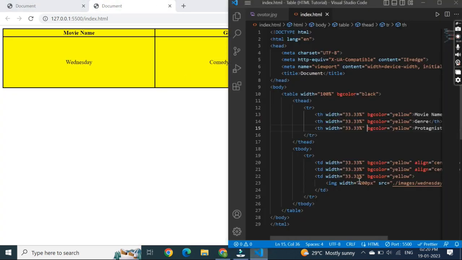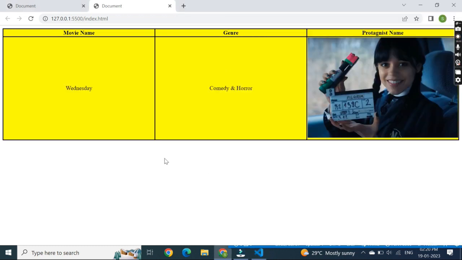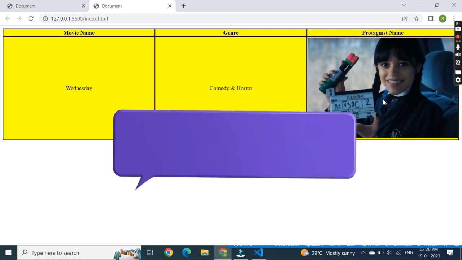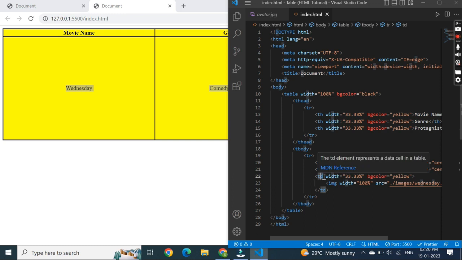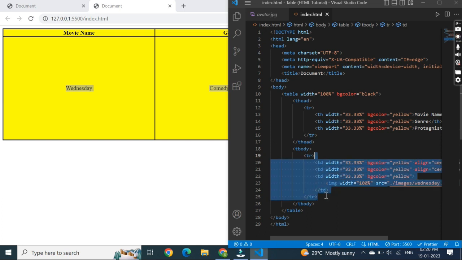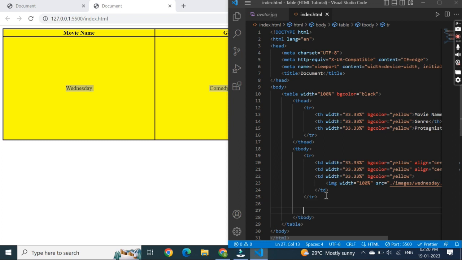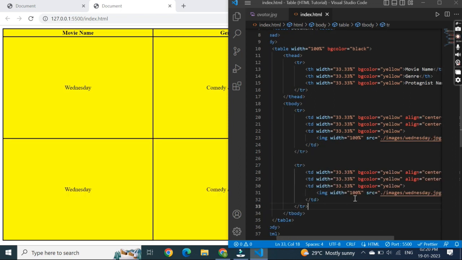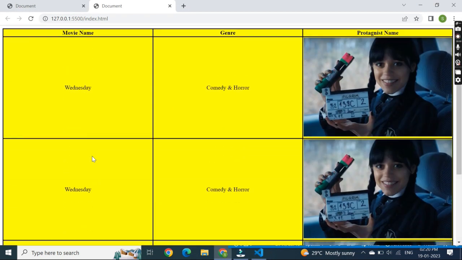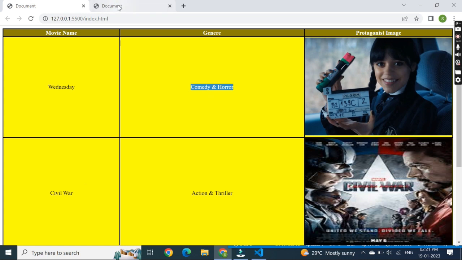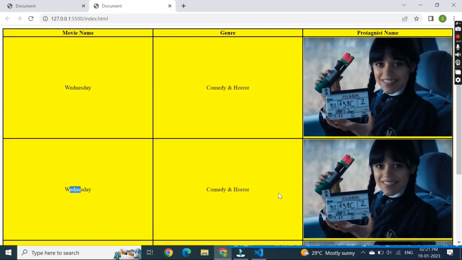Now for the image, let me give a width of 100%. So the image takes the width of its parent. The parent is the td tag, which is table data, and it has a width of 33% of the table row. Now let me duplicate this table row. Let me copy and paste it again and one more time, and the rest is nothing, just change the data inside it. I hope you can do it, and remember this as homework.